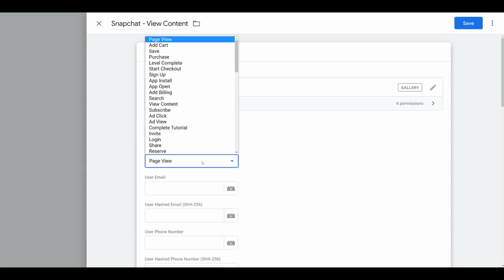I know we got a brief look at it earlier, but here are some of the options that are built within the Snapchat tag. If you want to track add to cart actions, someone starting a checkout, just a basic sign up, someone subscribing, logging in, sharing certain content. On our website, we have a lot of video content that people can watch. So I'm going to select view content.